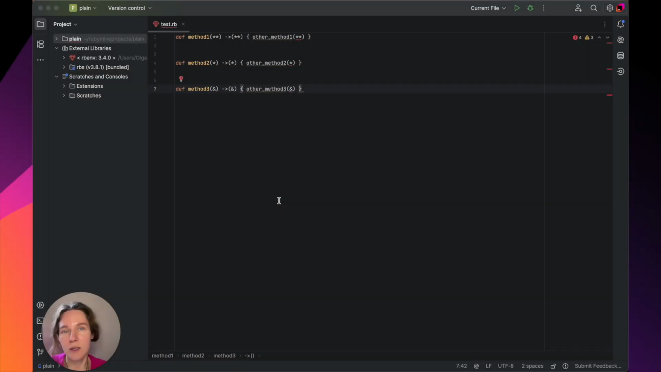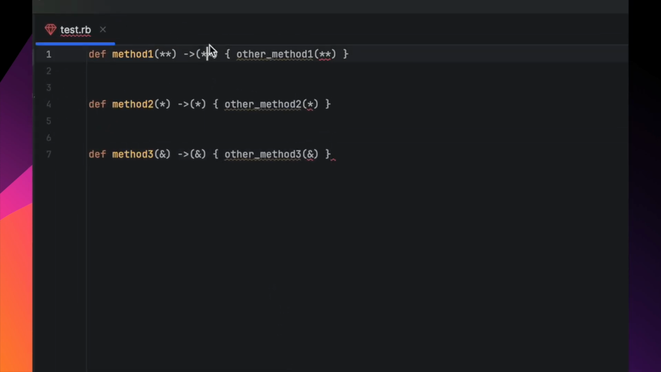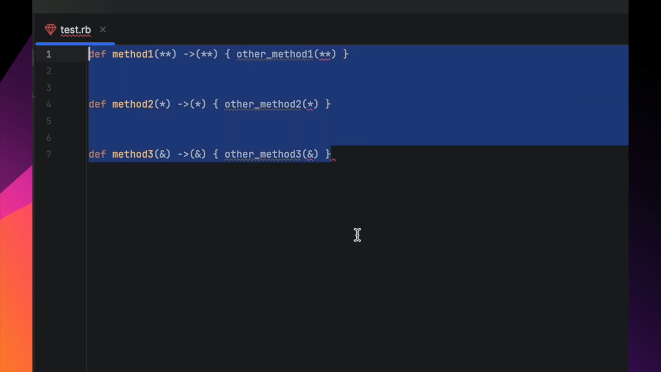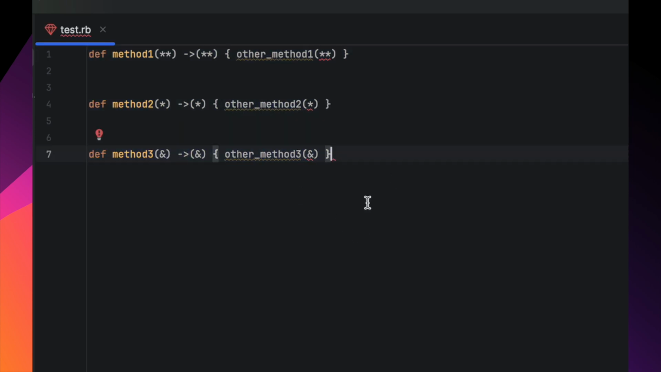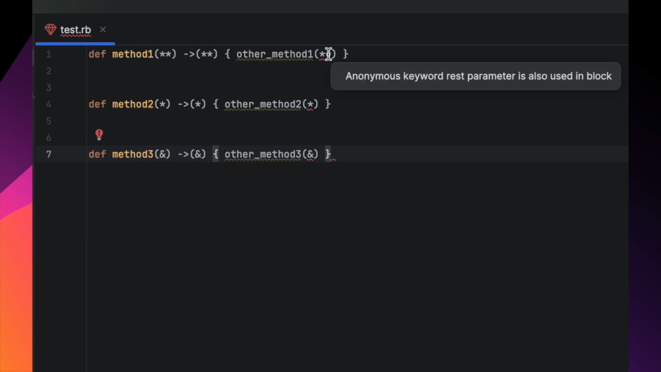Ruby has prohibited ambiguous nesting with anonymous parameter forwarding, such as double splat and ampersand. Here's an example of ambiguities that are no longer allowed. RubyMine makes this easier to handle with clear syntax highlighting.